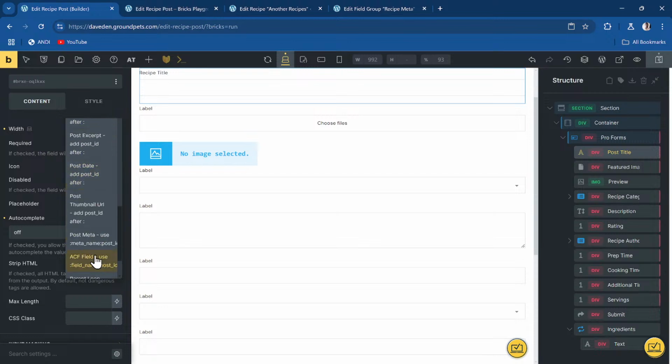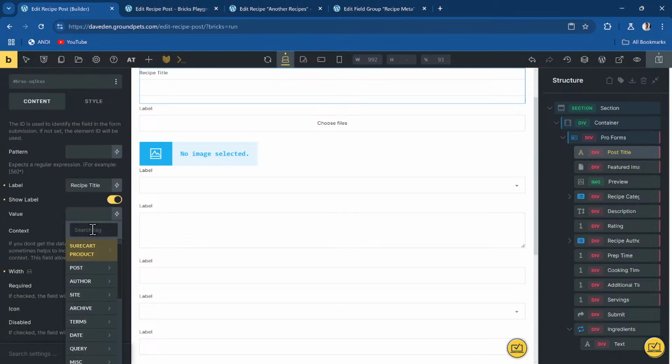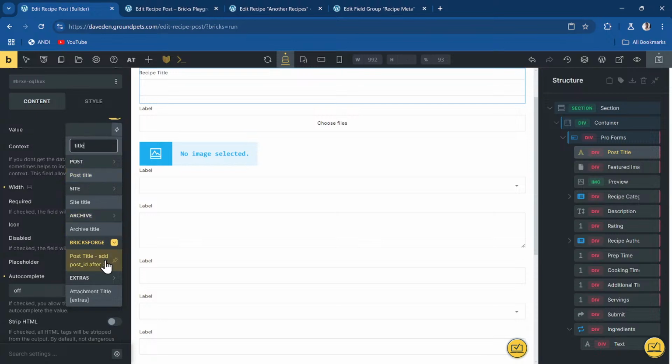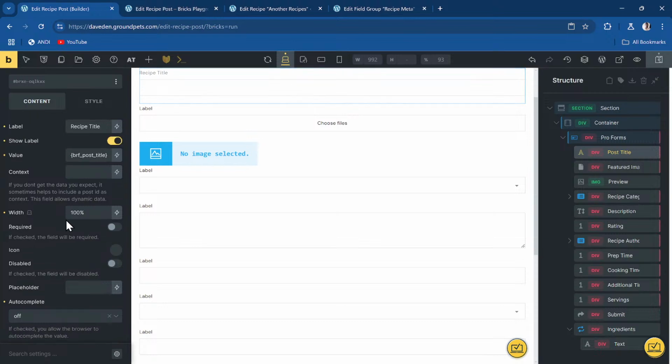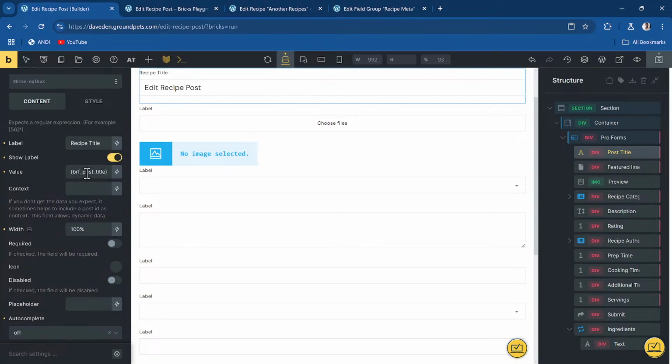Okay, so where is it? Oh, my eyes are deceiving me right now. Let me just search for it. Save me trouble. Say title. Okay, yeah, so that's it. Post title. So I'll put that in. Post title. It comes with this brf_post_title.